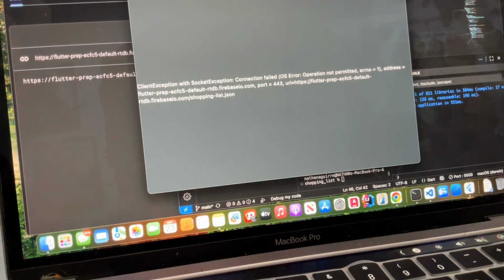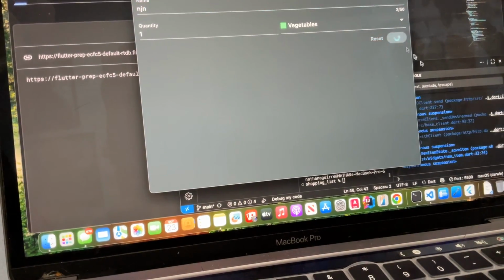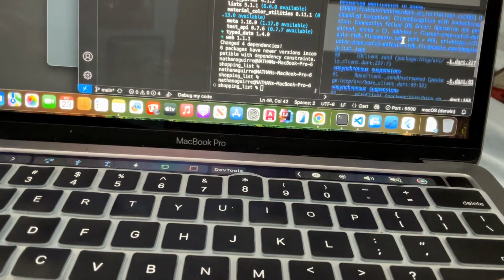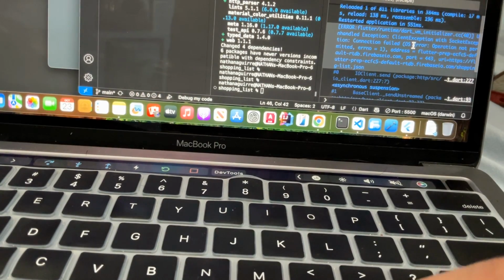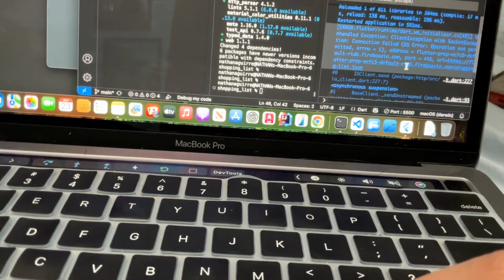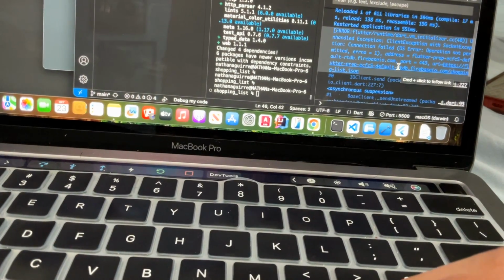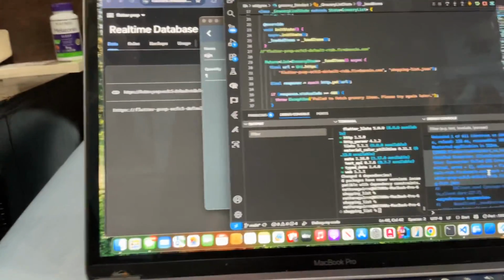And then let's say this one right here. I want to add an item, vegetables, add. And then it gives you these errors right here. It says connection failed, OS error, operation not permitted, errno 1, address port equals 443. And I copied and pasted that into the URL. It's the same exact URL. It just would not go through. And I kind of know why.